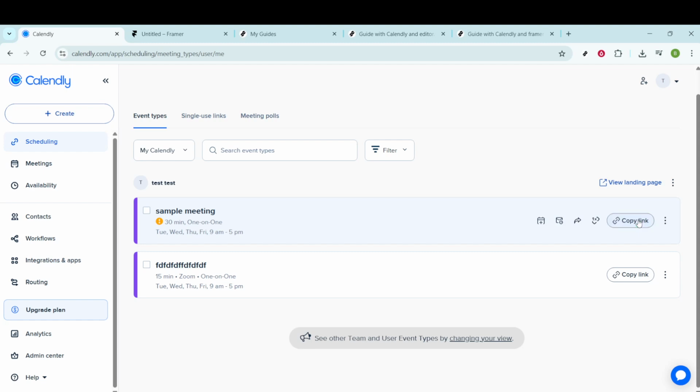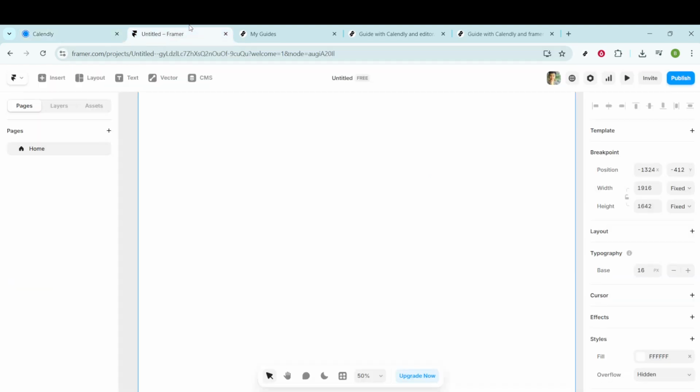Next, navigate to your Framer project. This can be any existing project where you wish to have the Calendly integration. Once you're in your project, look towards the upper corner of your screen for the Insert icon or the plus sign. Click on this, which will open a selection of elements that you can add to your project.